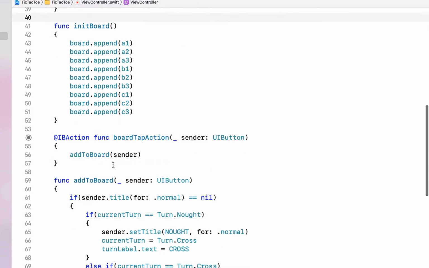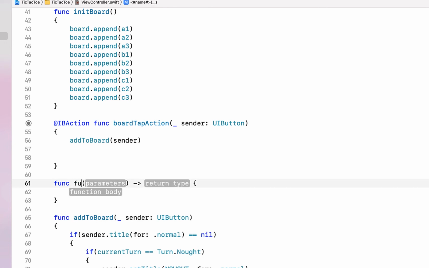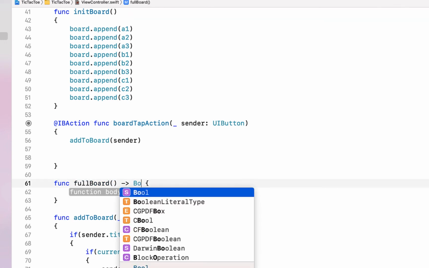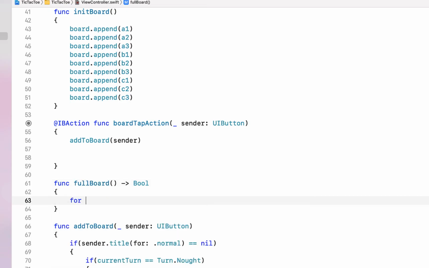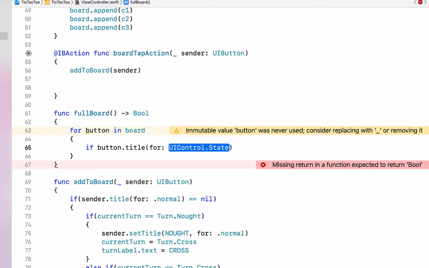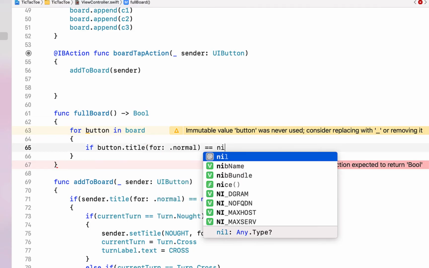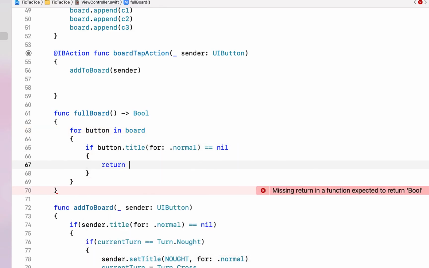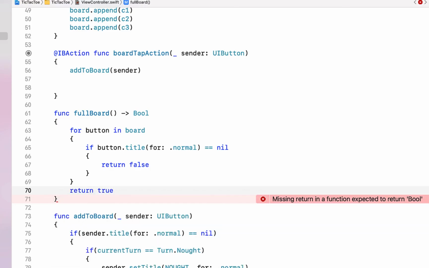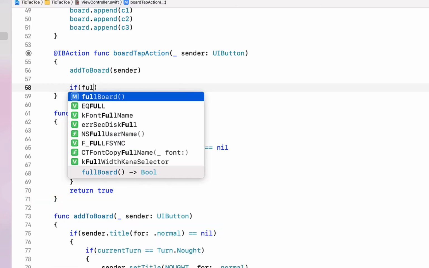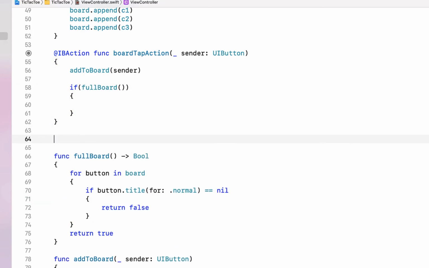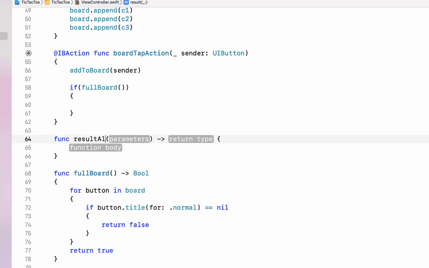Cool, so just below our board tap action, we're going to create a new function, which we're going to call full board, and it is going to return a boolean. And all this function is going to do is check to see if there's an empty space on our board. So we're just going to say for button in board, if the button title for state normal is equal to nil, meaning that you've found an empty space, return false. Otherwise, we're going to return true. And then from our board tap action, we're going to say if the board is full, so if full board is equal to true, we're going to create another function.